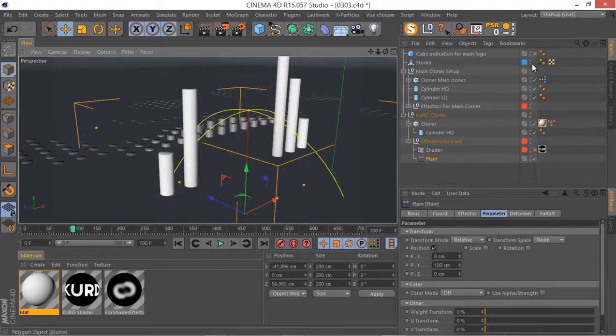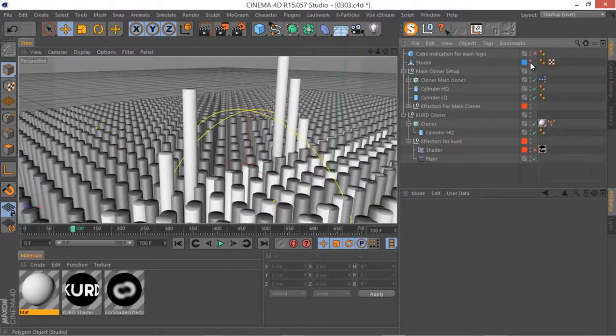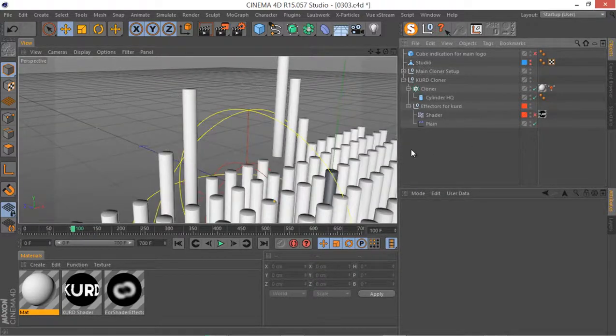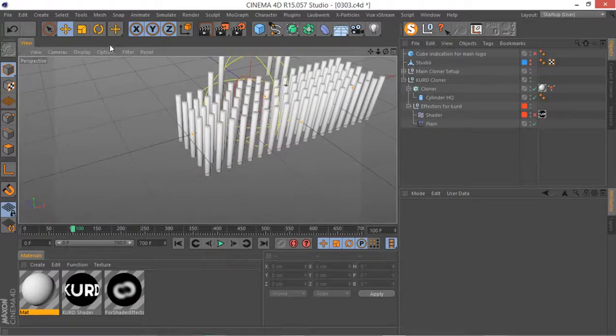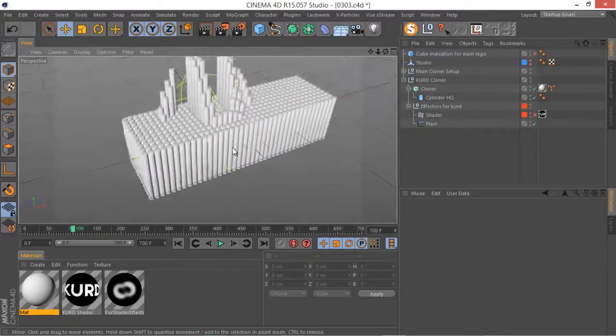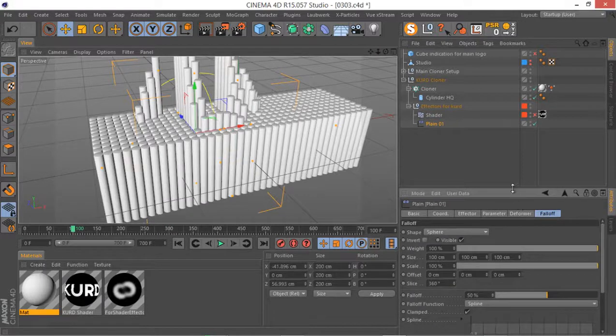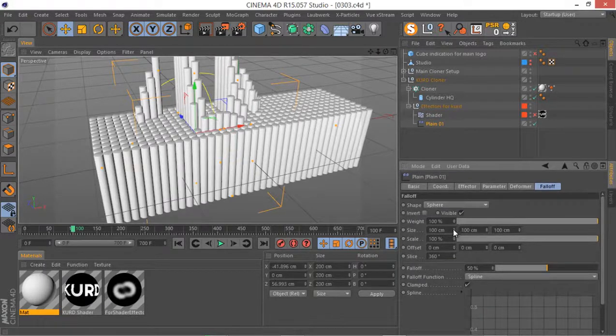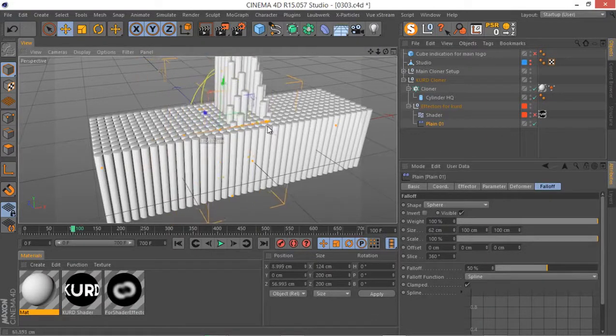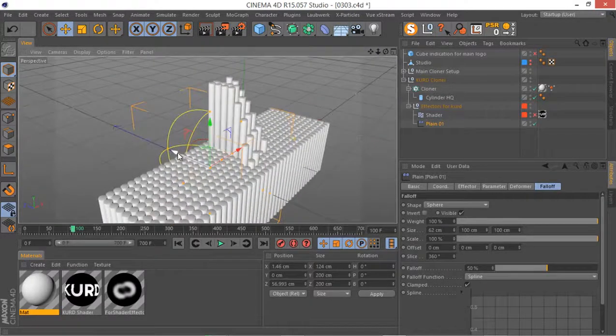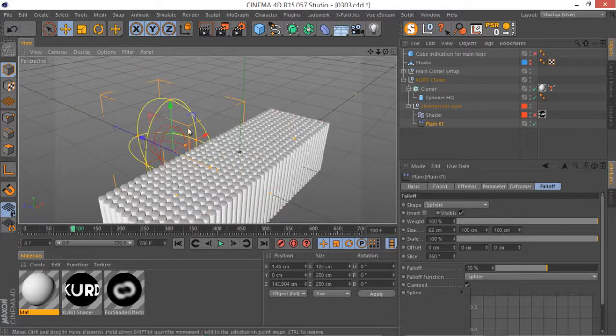Let's again disable our studio, Alt and double click on this, and also disable our main cloner. There we go. And back to high level of detail. Now for this first planar, let's name it plane 01. I'm going to go to its falloff and change the size on X. I don't want it to be that big. And let's move it a bit down here and move it on the Z axis.